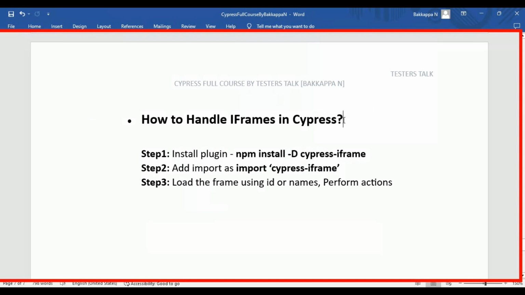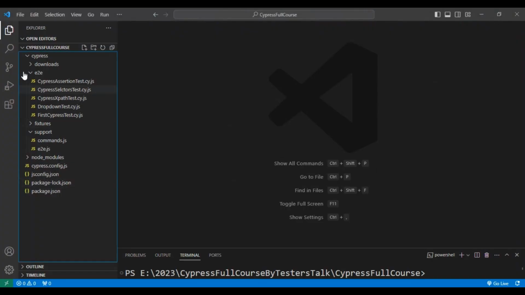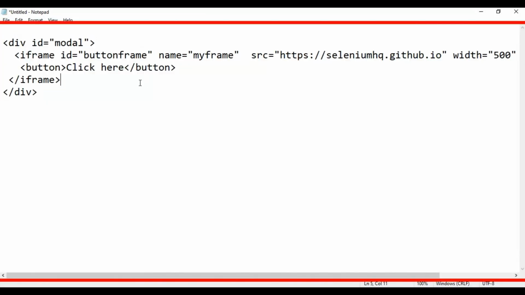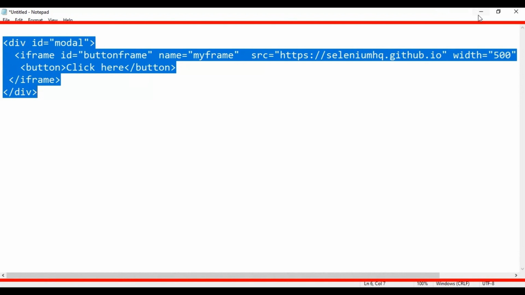In this Cypress tutorial, we are going to see how to handle iframes in Cypress web automation testing. So let's create a simple file here. Inside the project root folder, I'm adding a file called iframes demo.html, which has the iframe basically. Simply I will copy this and paste it inside the .html file.